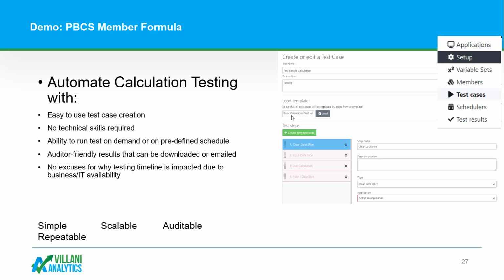You can run these tests on demand. You can define a schedule to say run these every day, run these every week, etc. And you can download the results or have them emailed to you. You can hand them over to auditors saying, hey, we run these tests daily, and you'll make them very, very, very happy because not many organizations have that at their disposal.